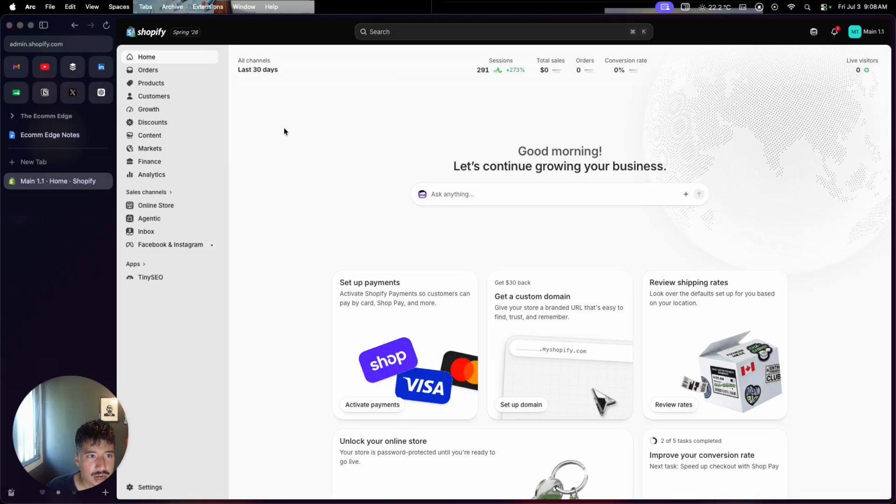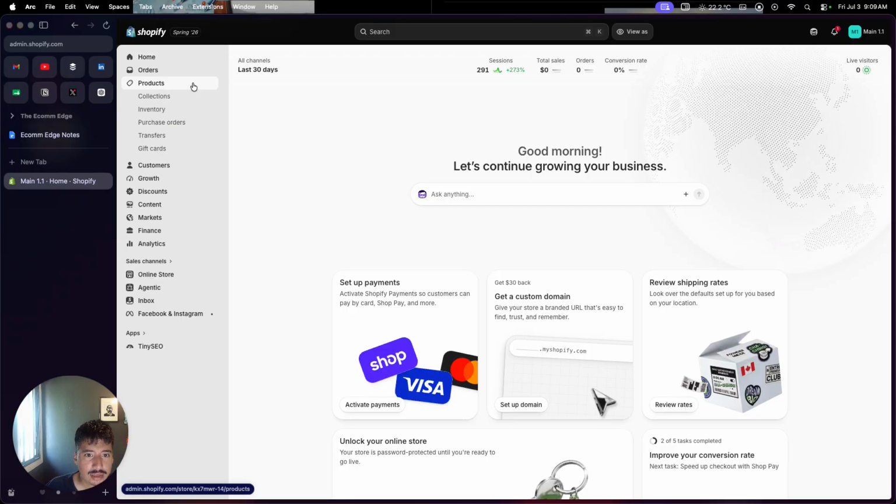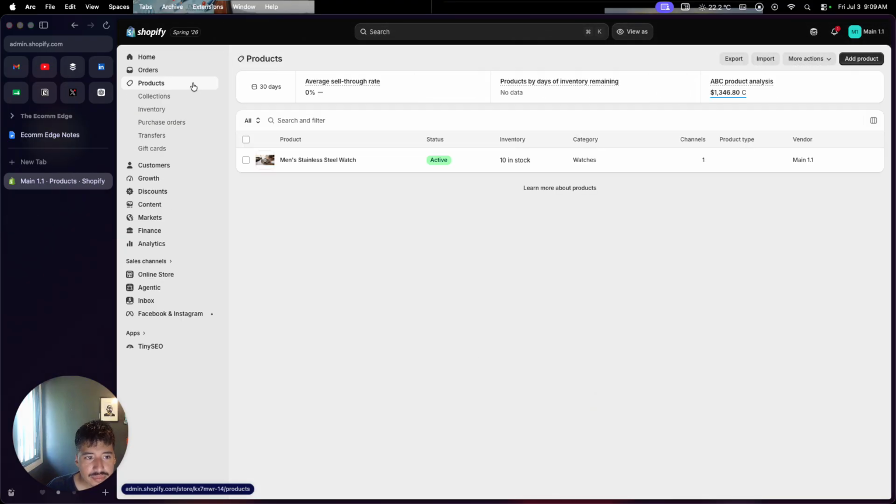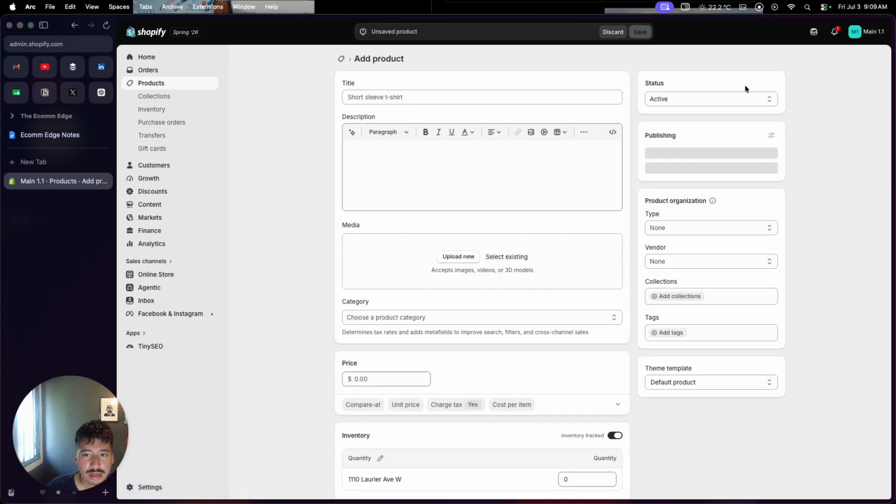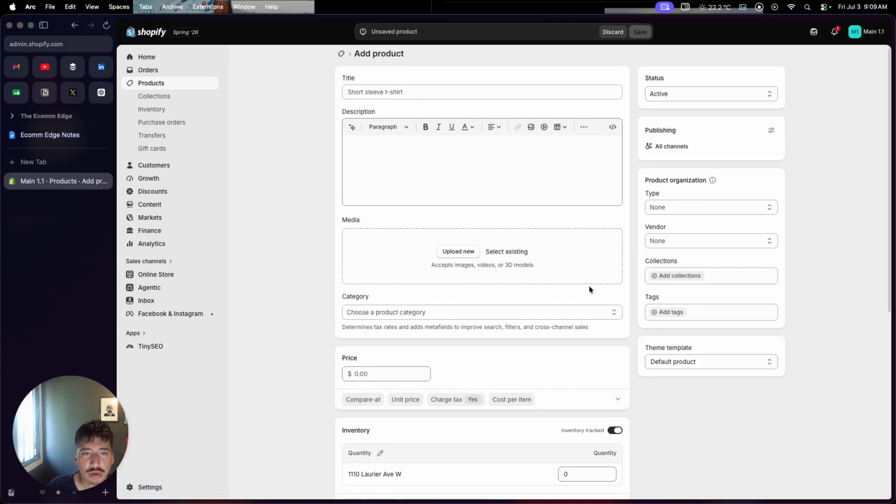So to add a product, you can just click on the left here that says products. So once you select it, you'll be able to see an option to add a product, right? And to add another product, you could just click on the top right that says add product right here. And so this is the page where you'll be able to upload any type of product that you want to sell inside your Shopify store. So let's go ahead and add a product right now.